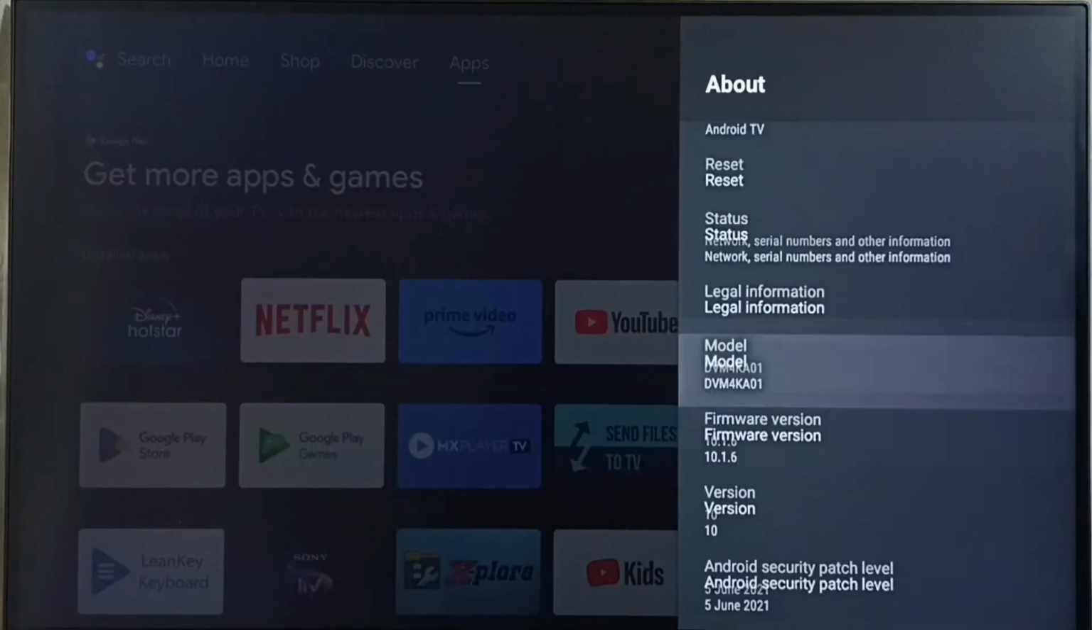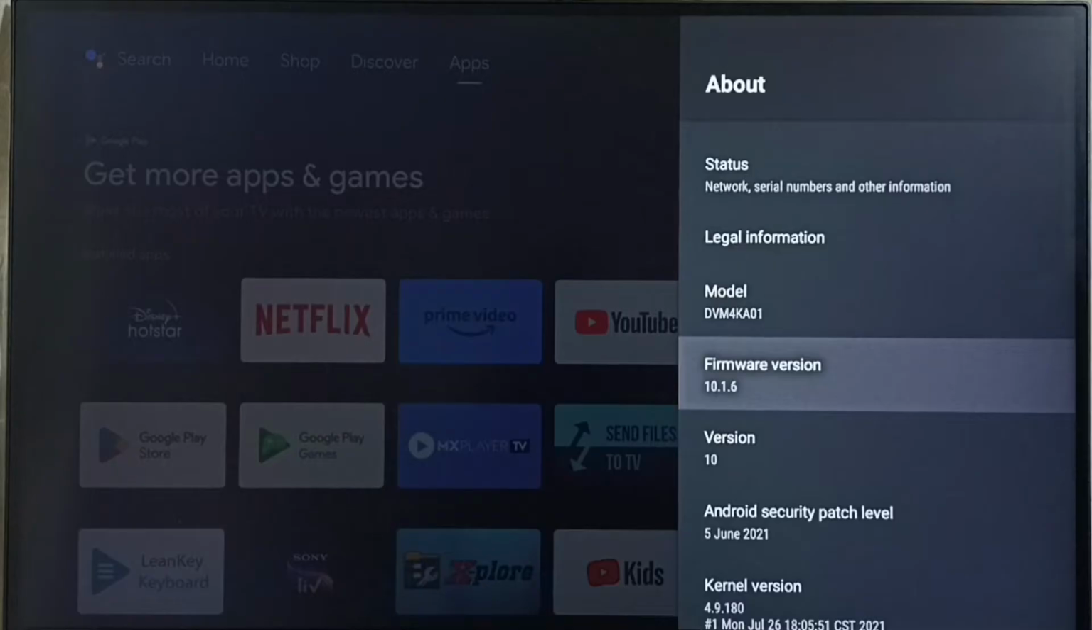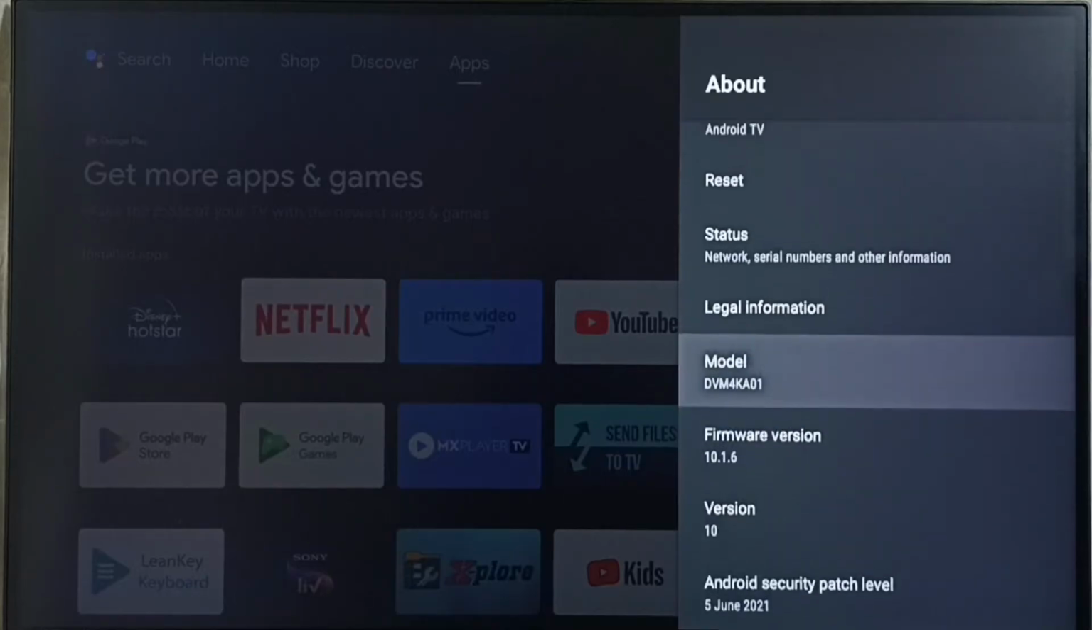Under about, here we can see the firmware version. Right now I am using Android TV version 10. I am going to update this.